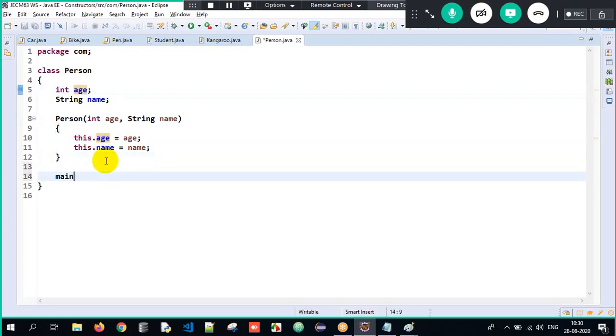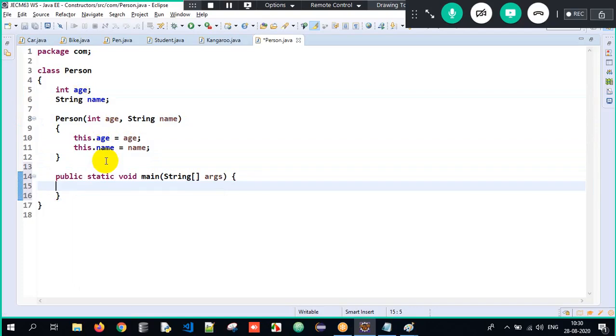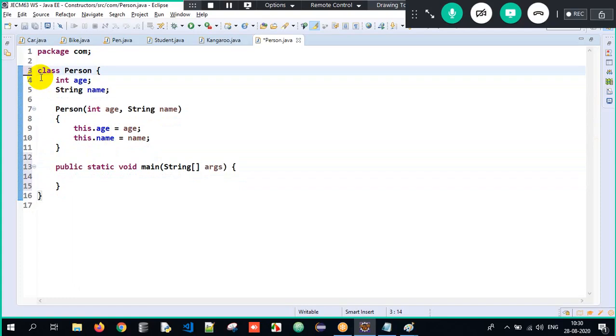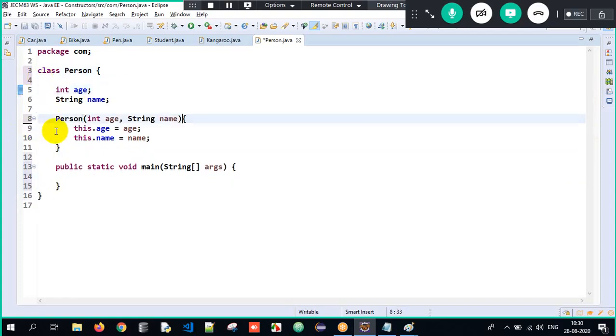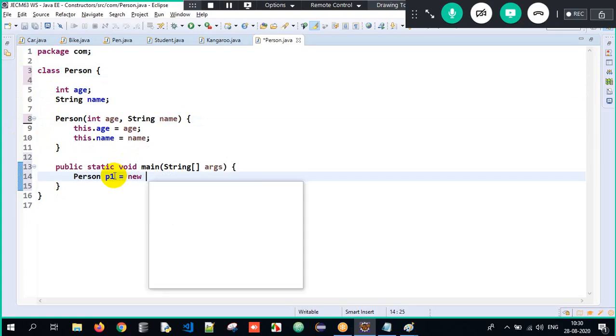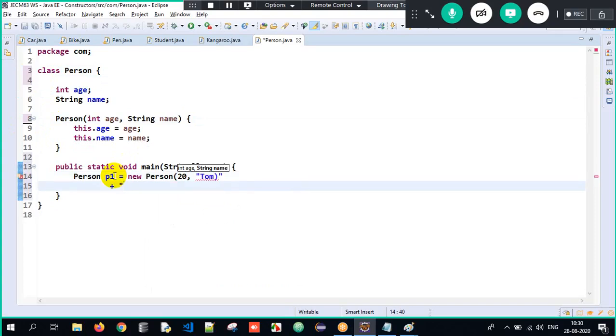And then I will have my main method, wherein the execution will always begin. Generally, as I told, we follow curly braces on the same line. Okay, we generally try to have the curly braces on the same line. So I will create an object of Person. Person P1 equals new Person of age 20 and the name is Tom here.